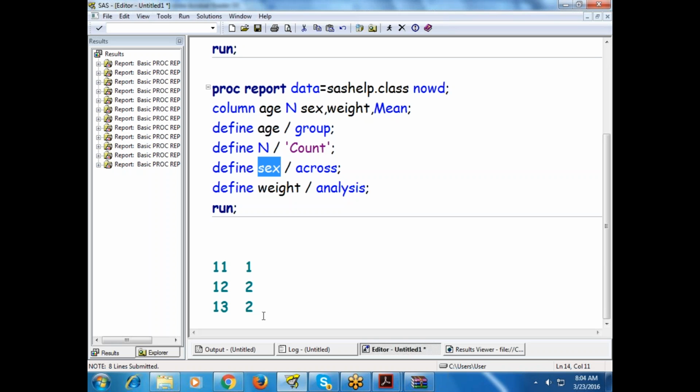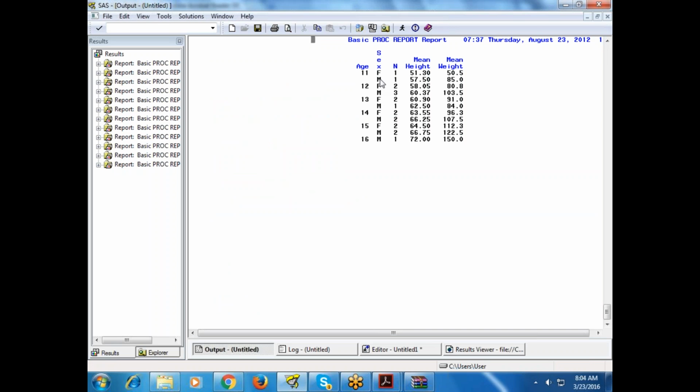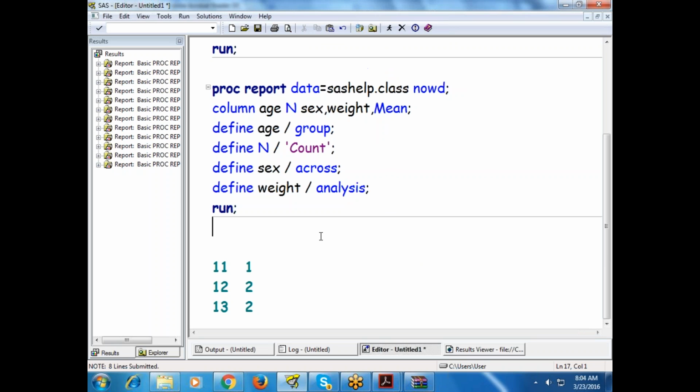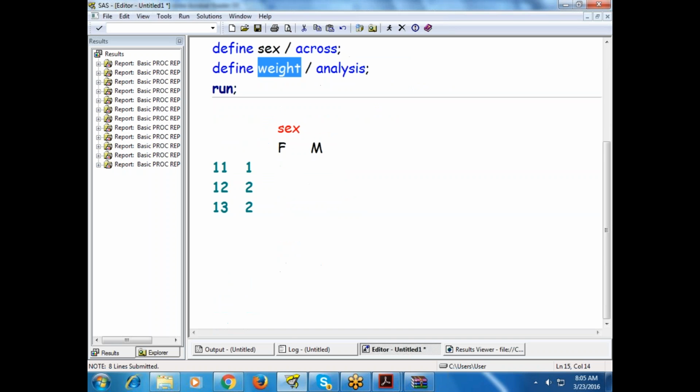Define sex. Actually in your previous case your sex variable is a column here. Across means this vertical column will convert into a row. Here it will give sex like this. In this you will get a category, male female or female male. So in these categories you are going to define your weight variable.